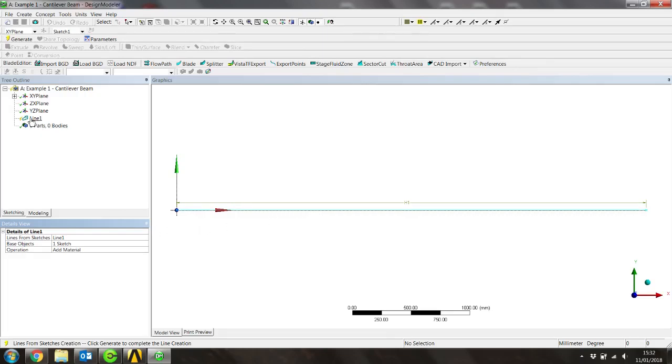It's still not quite finished, even though the line body has appeared in the tree outline here. It's got a yellow lightning bolt next to it, which means it needs to be generated before we're ready. You can either click generate at the top here or right click and generate, and there we go, it's got a green tick next to it, and that means that that sketch has now been turned into a line body and it's appeared in the tree outline here.